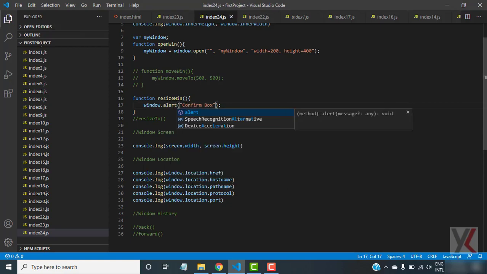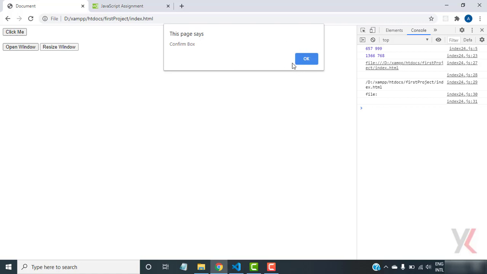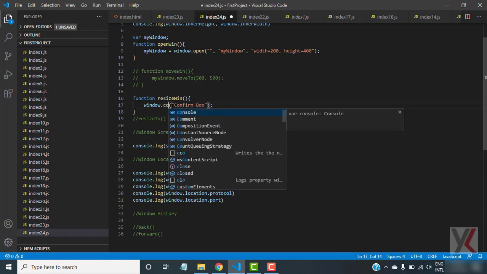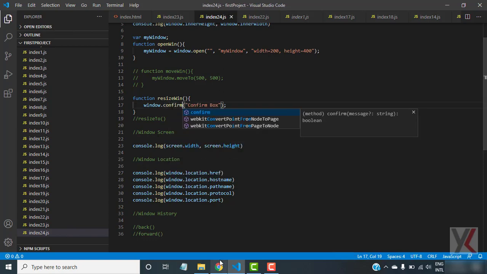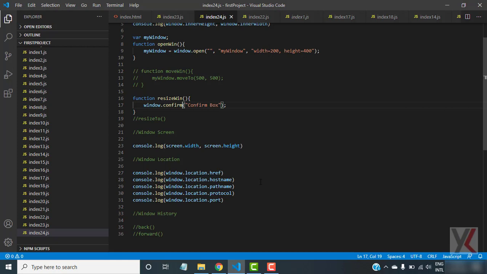When we use the alert box, we are only getting one button, but when we use confirm, it gives us two buttons. You can see OK and Cancel. So confirm means it provides us two buttons. If the condition is right, then press OK. If you don't want it, press Cancel. So it is basically a kind of confirmation box.